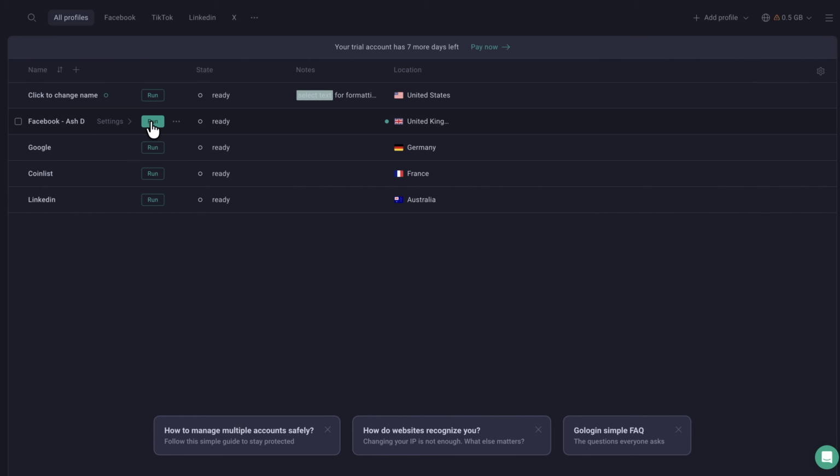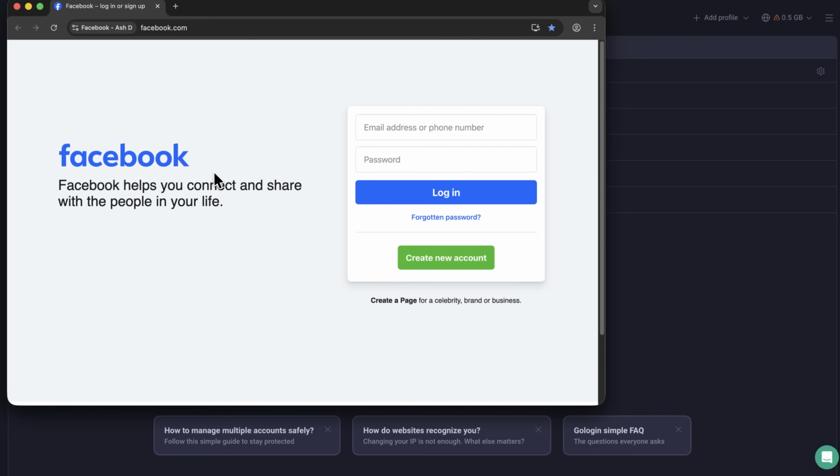My friends, status shows ready, so you hit run. A separate browser window opens, looks exactly like Chrome because it's built on the same engine. But this window is completely isolated from everything else you have running. You log into your client's business page, enter the credentials, complete any verification if it's the first time. Once you're in, the system remembers everything. Next time you open this session, you won't need to log in again. It just continues from where you stopped.